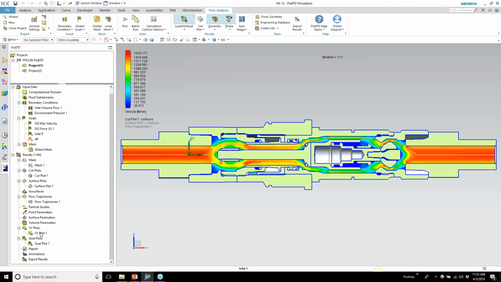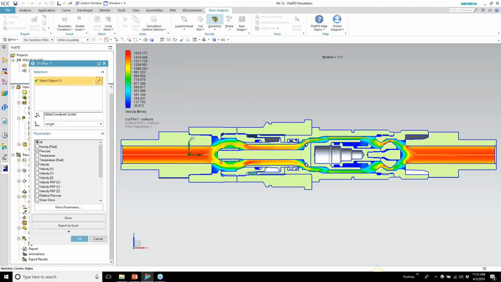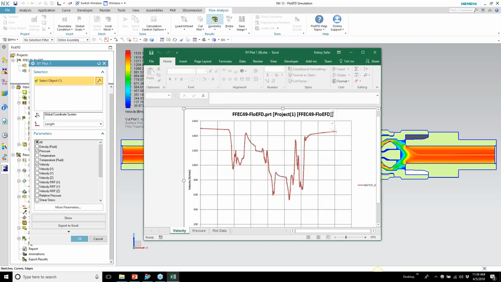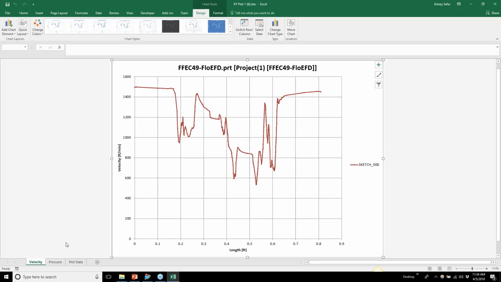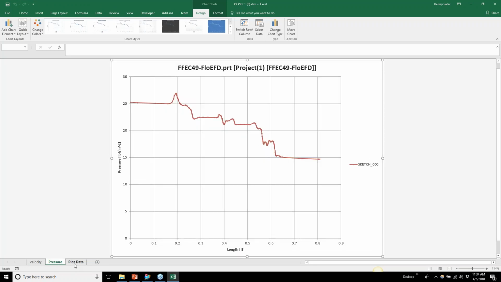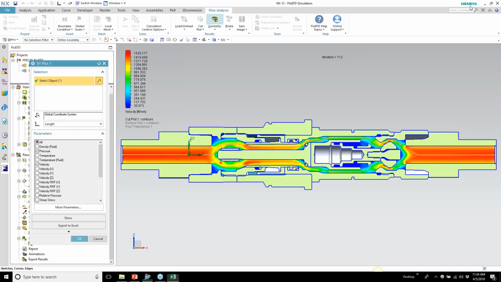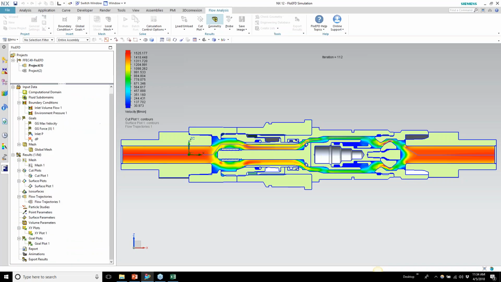Also, in Edit Definition, you can export these to Excel. It'll actually open up Excel for you, and the graphs that we had seen are exported. So you have velocity, pressure, and all the plot data is there for you. That's pretty cool. So cancel that.